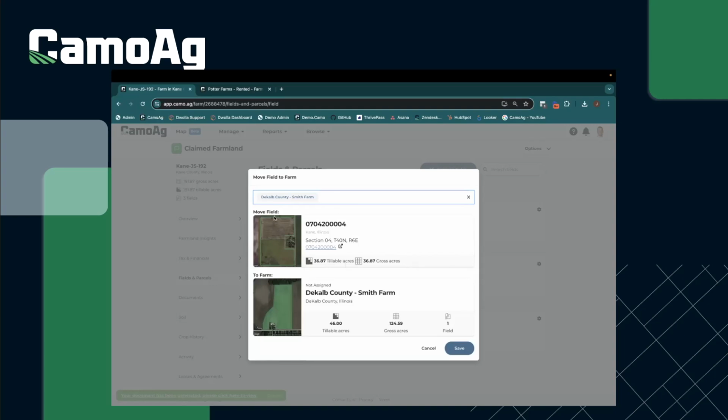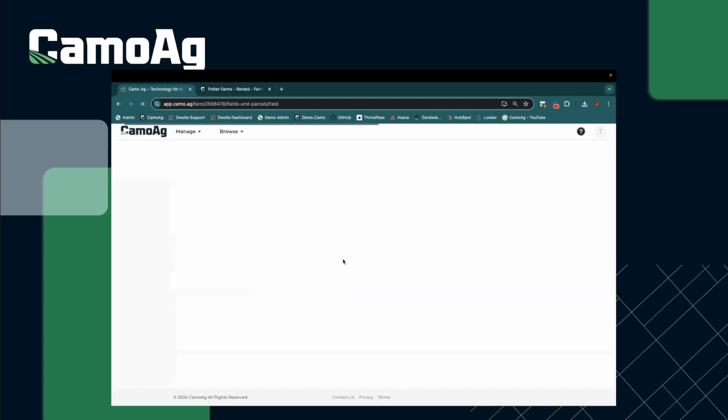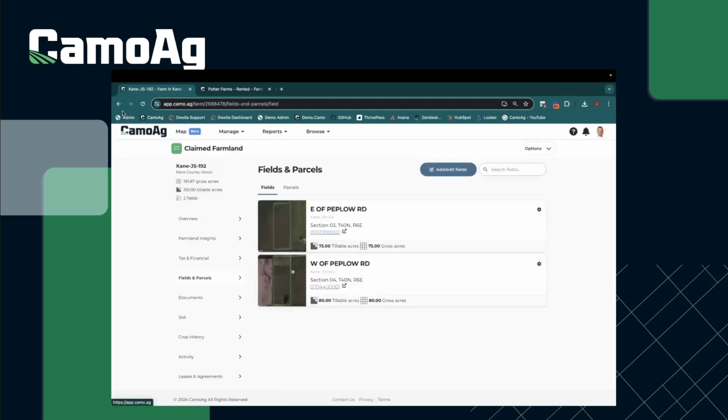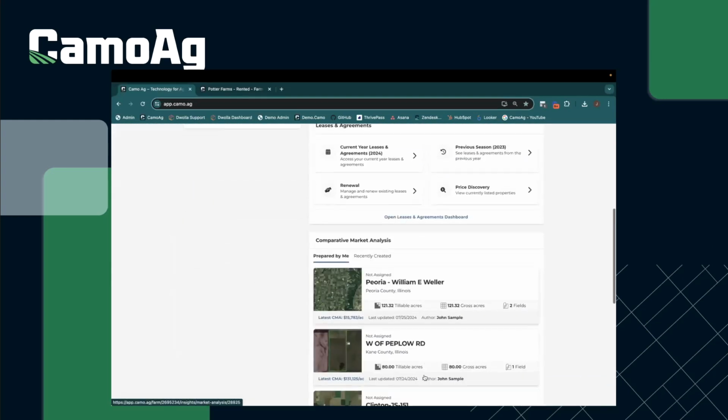So I'm going to say, here's where it is currently. This is the farm I want to move it to. Save and okay. So now if I refresh this, that field will no longer be associated with that farm. And it'll be over with that DeKalb farm instead. Any questions on that?